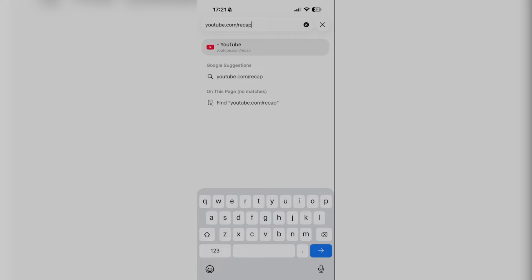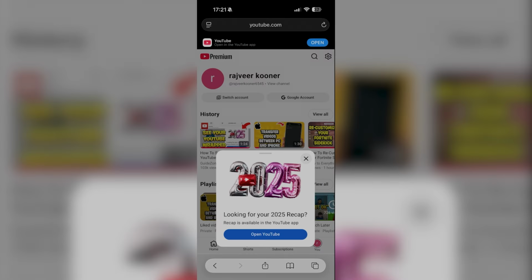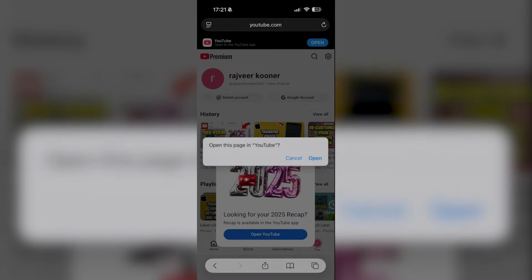But once you type that in, all you want to do is press search, and then it's going to look something like this. It's going to say looking for your 2025 recap. Recap is available in the YouTube app. So all I want to go ahead and do is press open YouTube right there. And then it's going to say open this page in YouTube. Go ahead and click open like so.